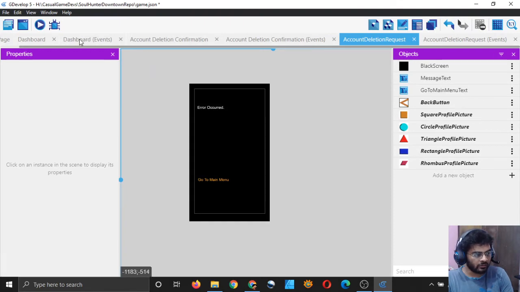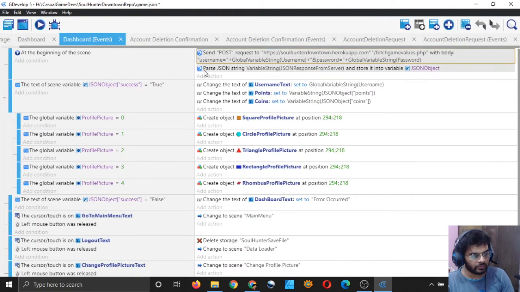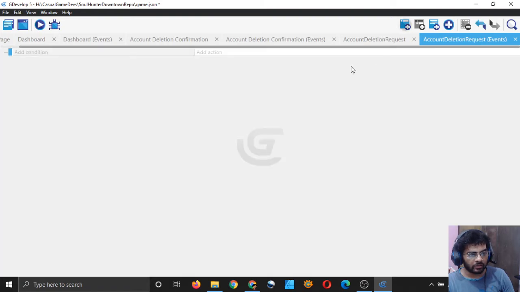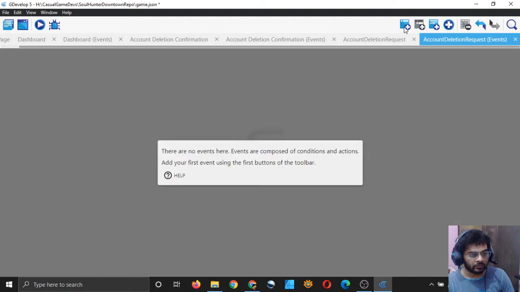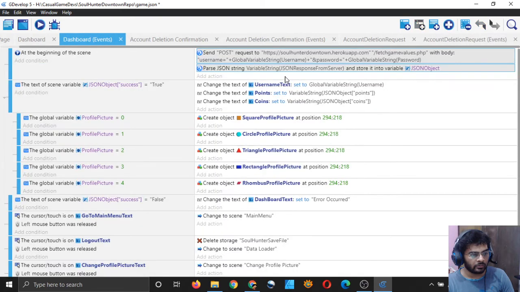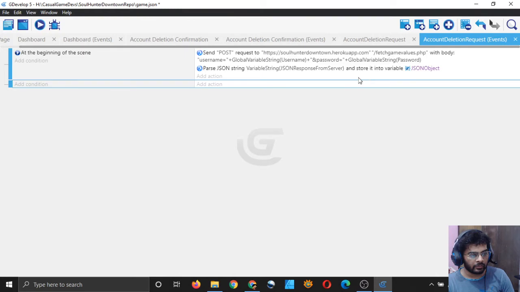So to send a request, just go to dashboard and copy these two, and control C. I will copy them both, and in the account deletion request events, click to add a new event, and click here and right click and paste. Oh no, I have to copy it again. Copy and go here, click here, right click and paste. You have two events now, and you have this. So at the beginning of the scene we will send the request to the account deletion script.